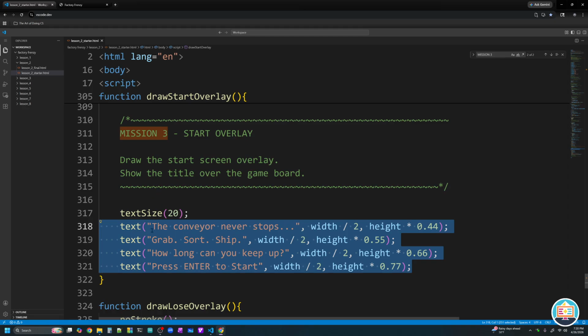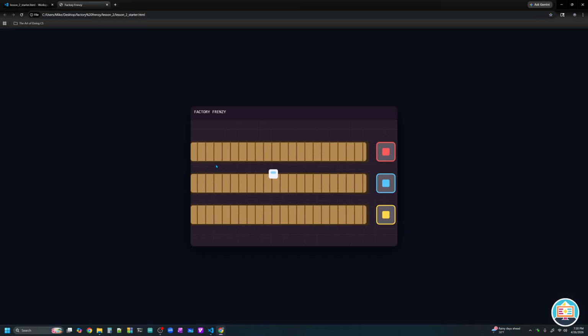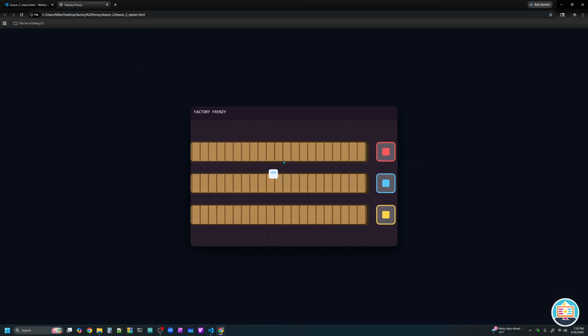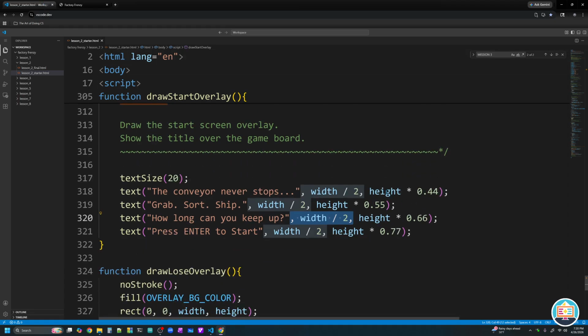And if you notice, each of these text objects are getting placed at an x coordinate of width divided by 2. The width of the canvas divided by 2 puts them smack dab in the middle of the canvas. All right, and then our heights, it looks like we're just taking our height and multiplying it by a bigger and bigger decimal.